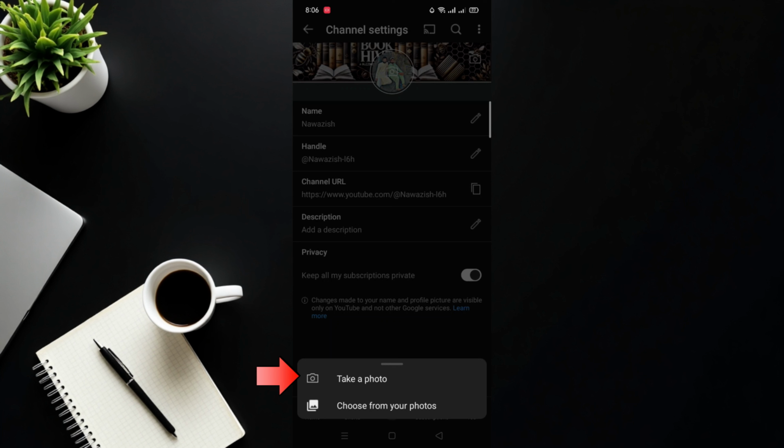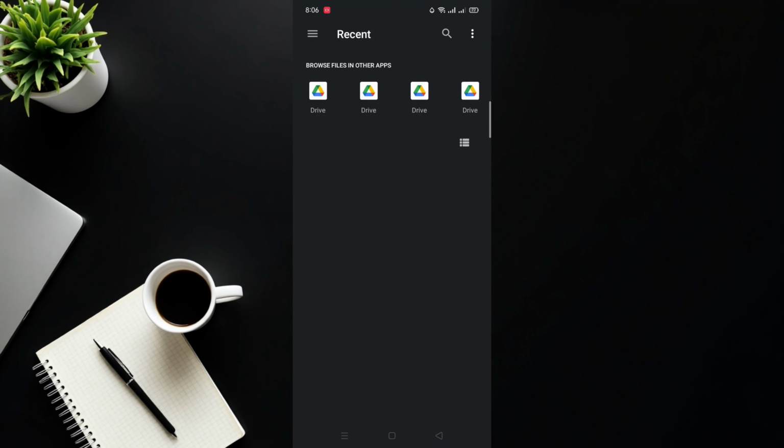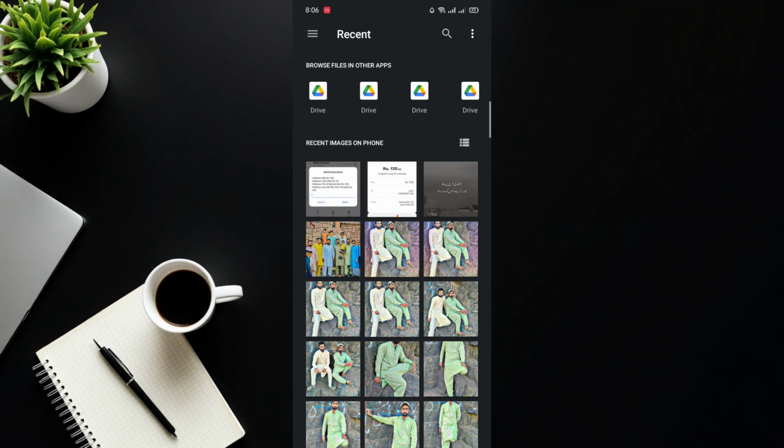First is Take Photo. You can take a picture using your camera and use it. Second is Choose from your photos. If you already have a photo in your gallery, select it. I have a photo in my gallery, so I select the second option. From here, I select that image.